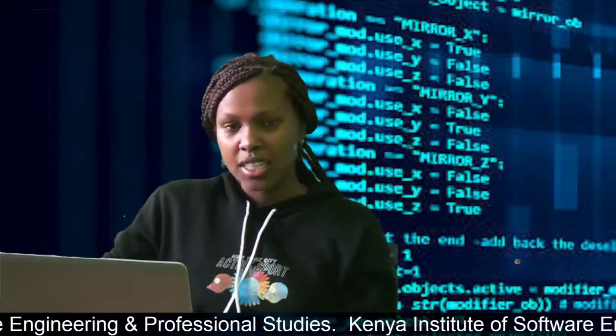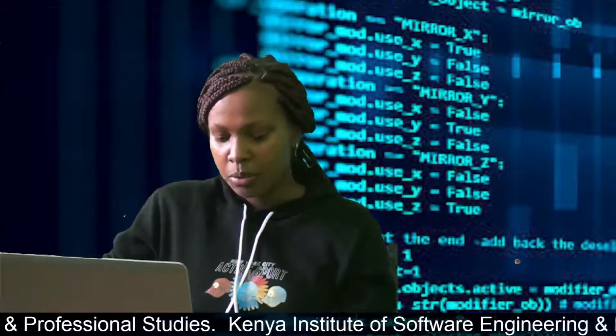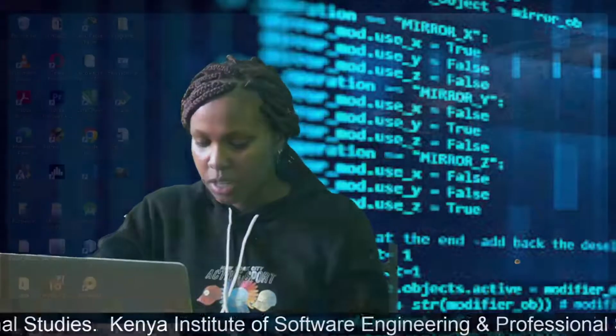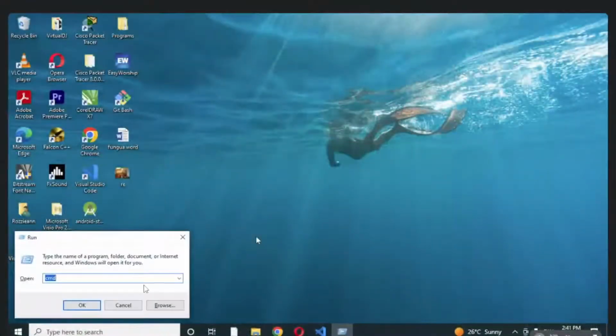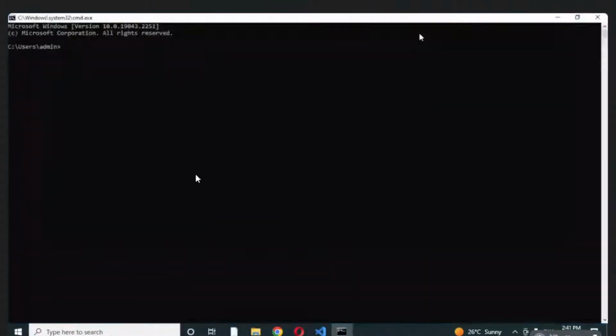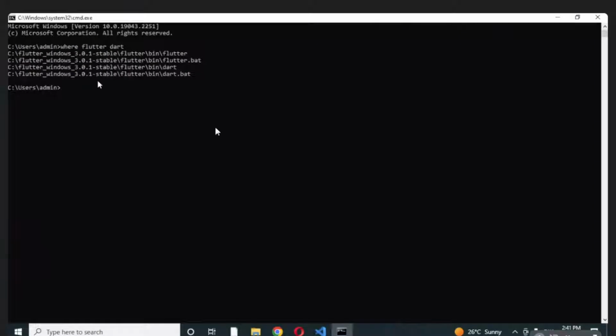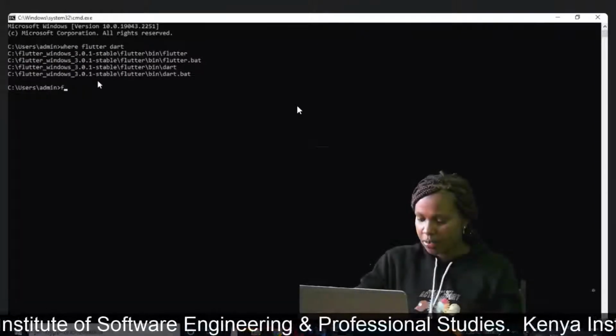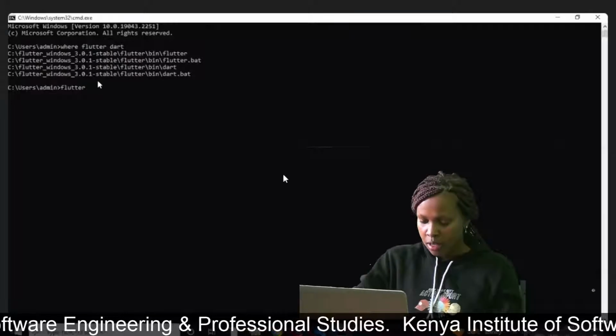So, to get started, you open your command prompt by pressing Windows R, and then you press enter. Let's enlarge it. After that, you run where flutter, and then press enter. Then after that, you're going to create your project by running flutter create.